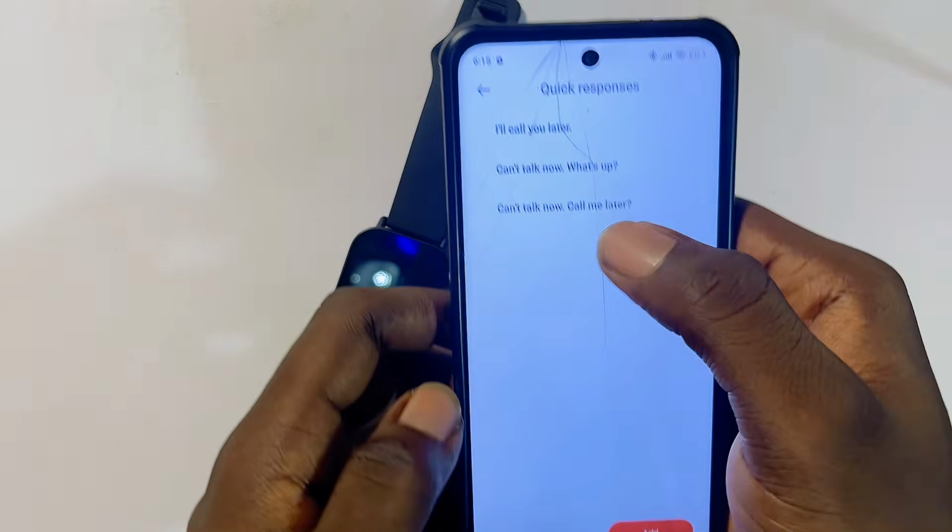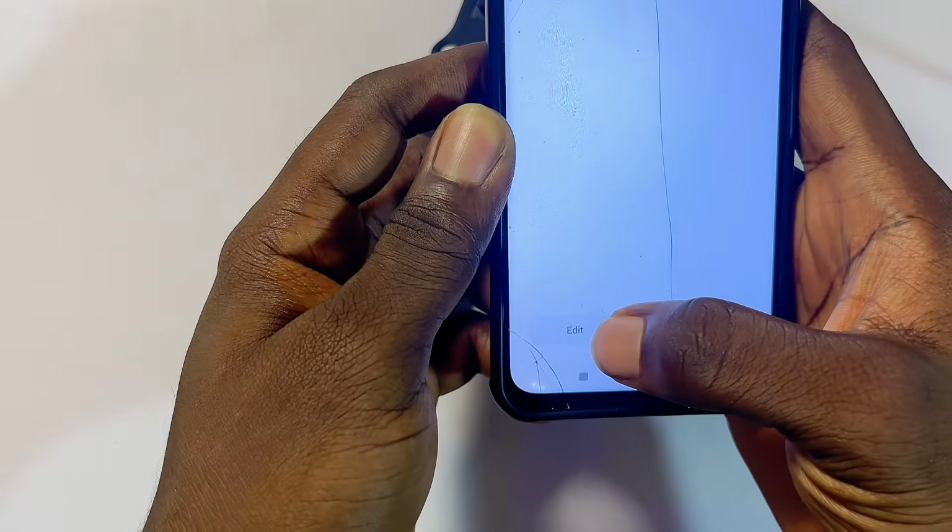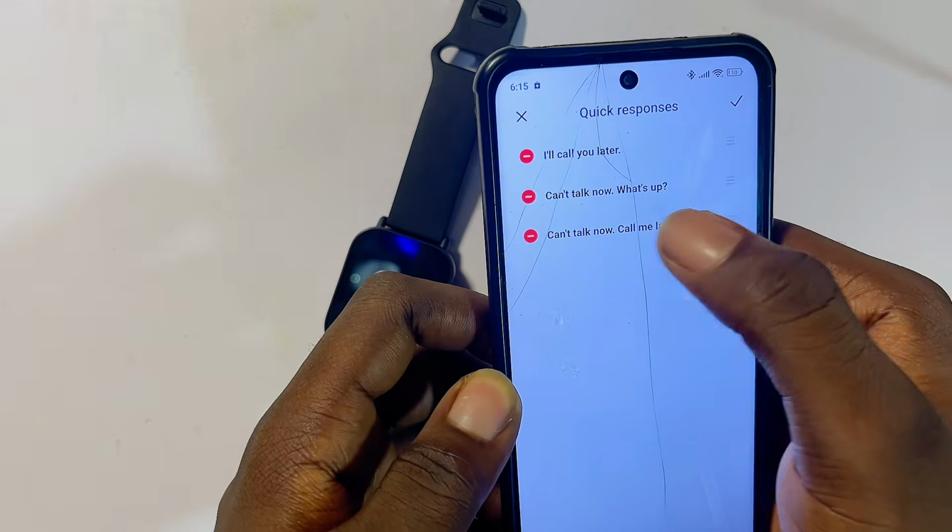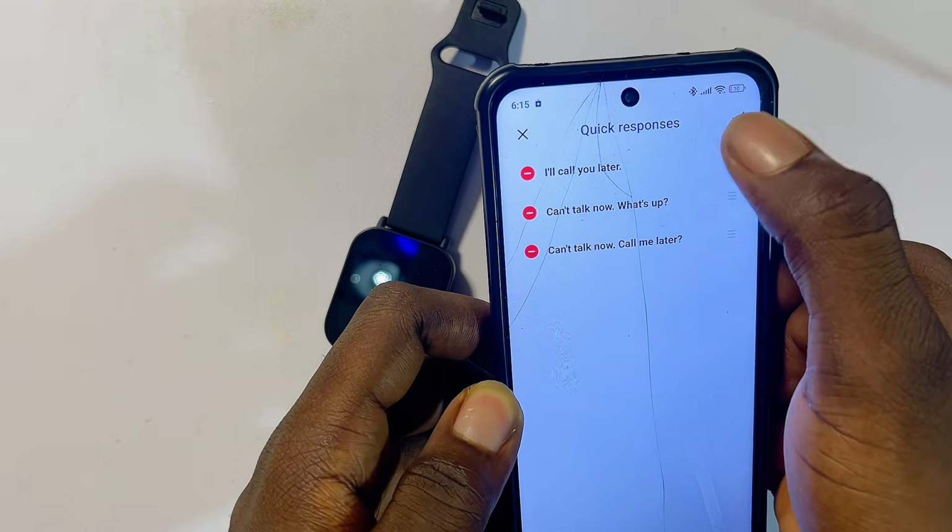You can as well just change the text or quick response. So if you come over to edit at the bottom, you can actually just edit your quick response and then save it.